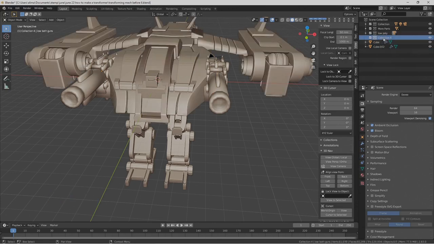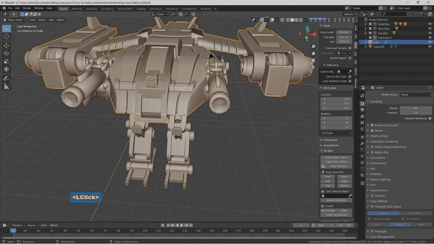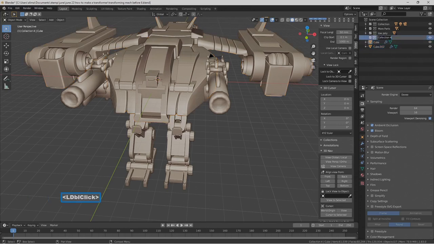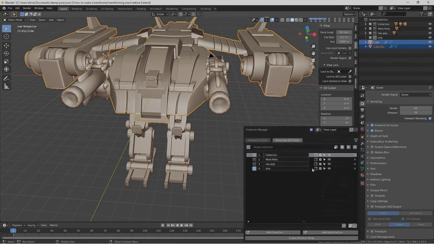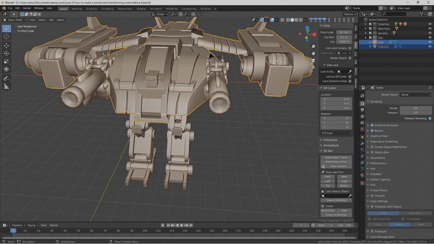Okay, I see. For a second I was wondering what these pieces here were. All right, those are the pieces of the dropship. So I have these pieces selected. I'm going to go to collection and name this ship. I'm going to select here, hold Shift, select here, so I have Cube and Cube.002 selected. I'm going to press M, and then select this white box that says ship. So now we can select the ship more easily when we need to.